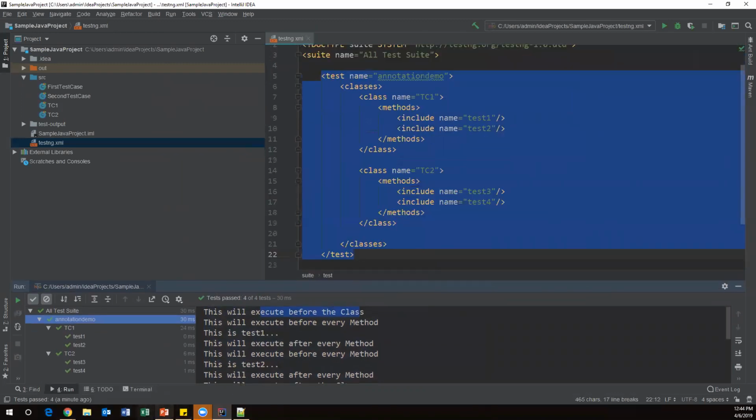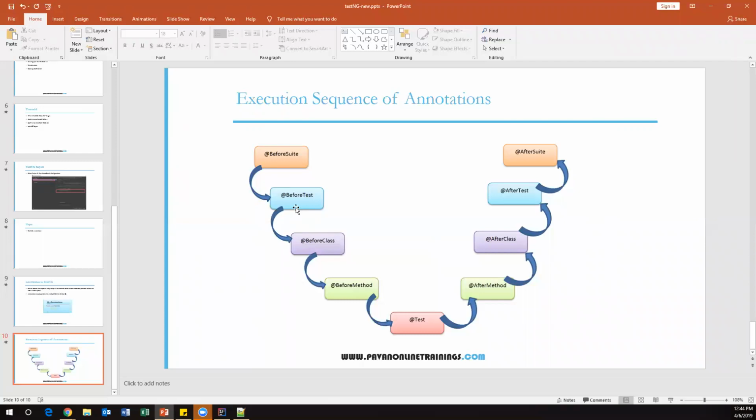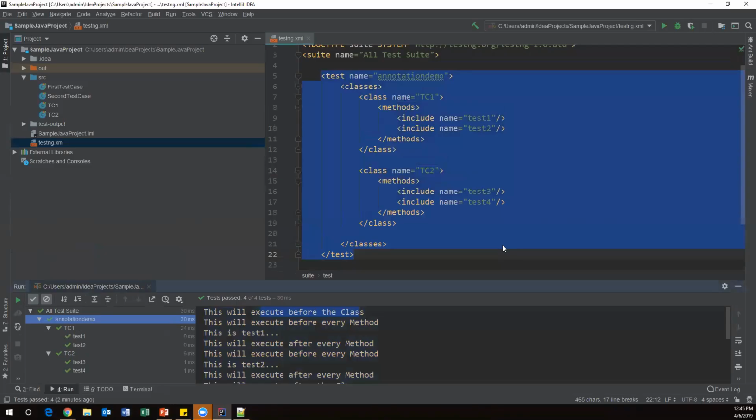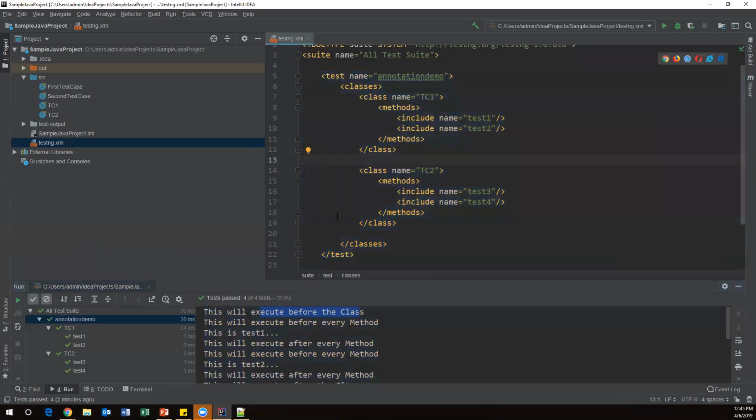So this is the hierarchy, right? So before the class, above this we have a before test. So before test and after test will be executed before and after every test. So you can see here, this is our TestNG XML file. So before the test starts, I want to execute a method, and after completion of the test, I want to execute another method. So here I need to use the before test and after test annotation methods.